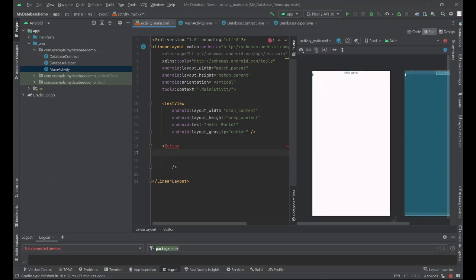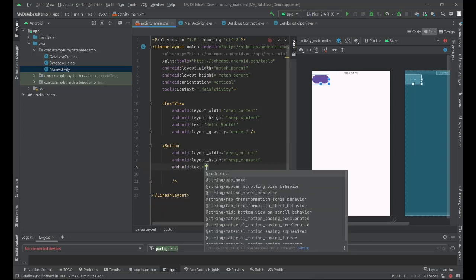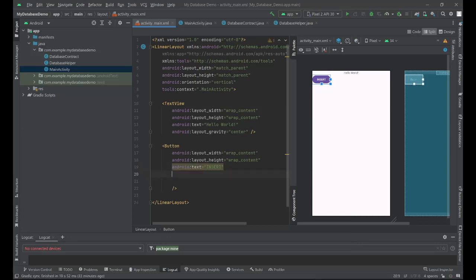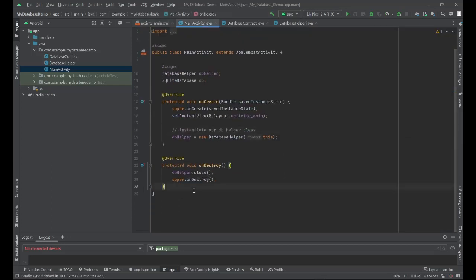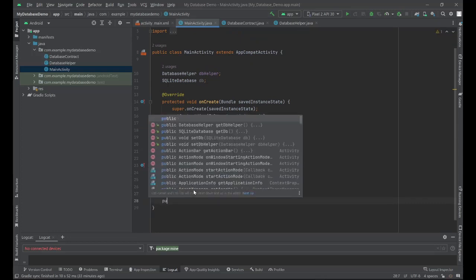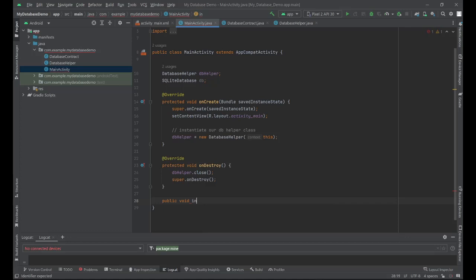So first we need to have the width wrap content, height wrap content also, and then text. First is insert data. So let's put insert, and then gravity center. So if you click the insert, we need to have a listener. So let's implement the onClick, and then add tayo ng method. So insertData. So the insertData should exist in our main activity here. So we need to create an insert method. So public void insertData.